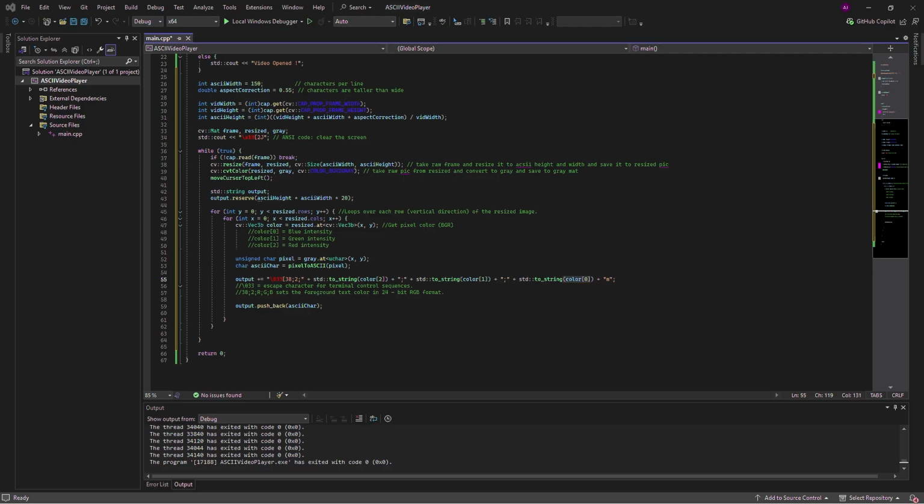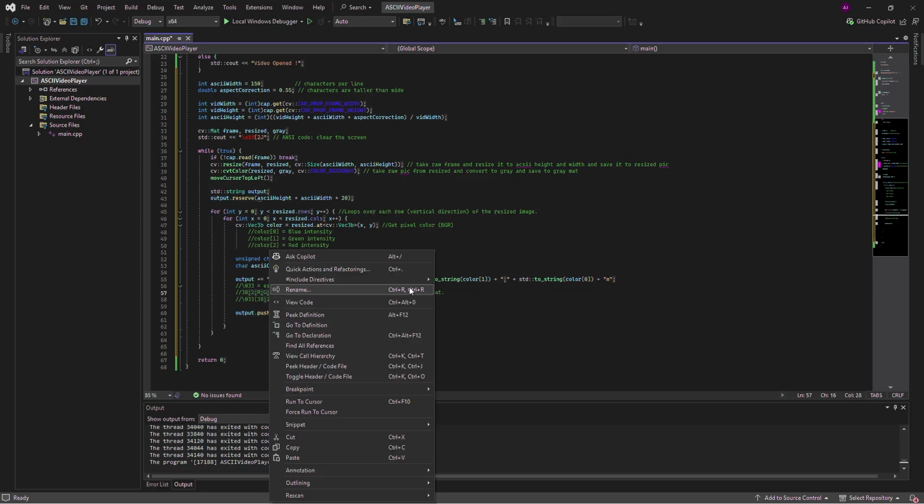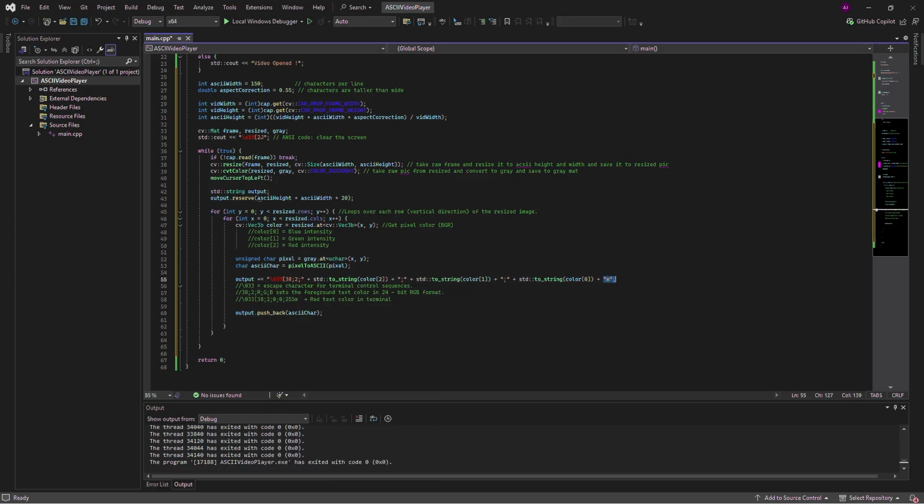For example, for red color in terminal, it should be like escape 33 38 2 0 0 255 M. It's like that. This much you just need to paste. After this, you need to give your red color, green color, blue color, and at last add an M.